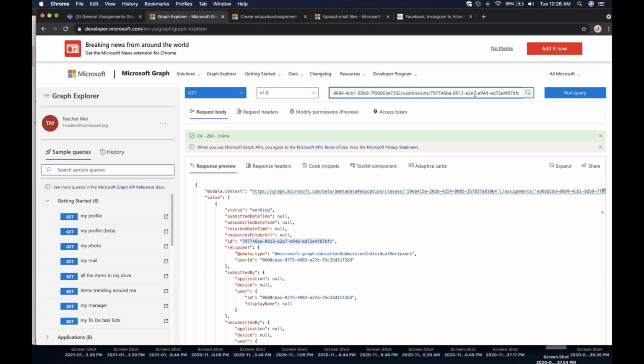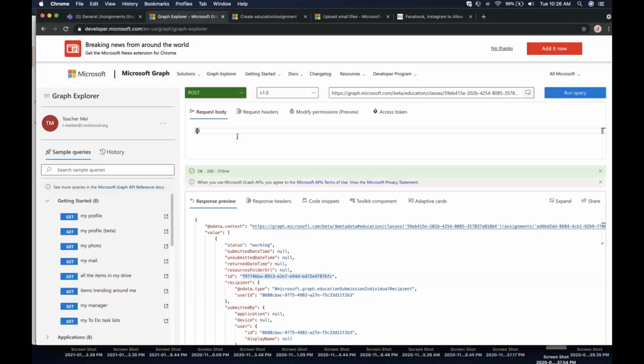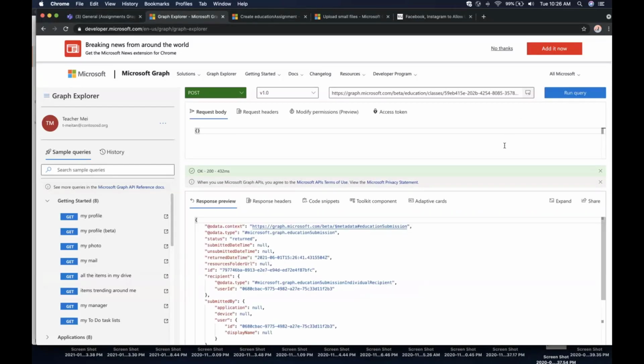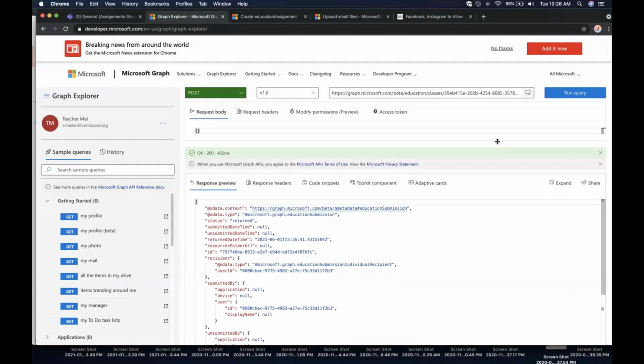So again, this is an operation that we do for a single submission. And so my URL is submission/ID, and I'm going to tack on this last segment, which is return. And this is going to be a post request. And I'm going to run this query. What this has done is published those points to the student. It's like handing work back to the student. And now the student gets to view their grades and their feedback.